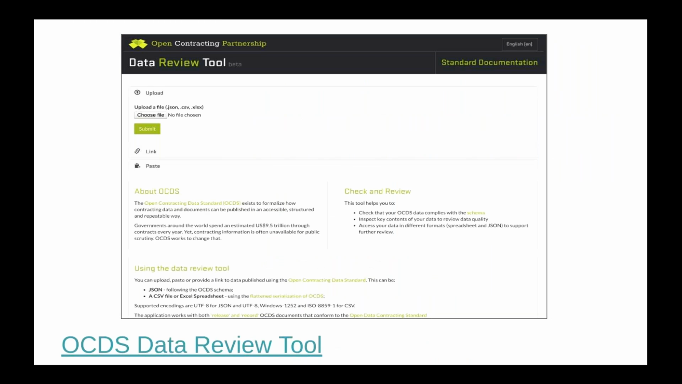And I also wanted to flag up that there's a data review tool on the supporting site. So this gives you the opportunity to evaluate data against the OCDS standard. And for OC4IDS, we don't have a data review tool yet. We do have various ways for you to validate against the schema, but we are building a data review tool, so that should be available shortly.